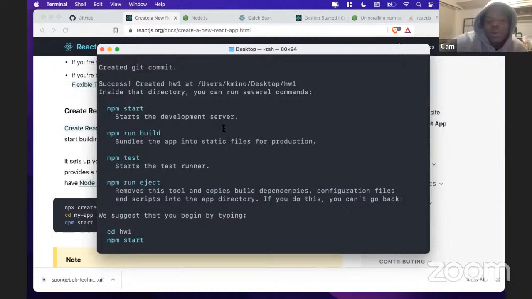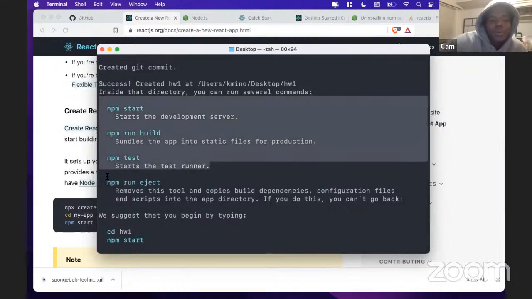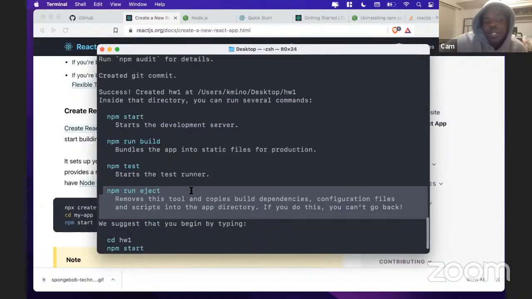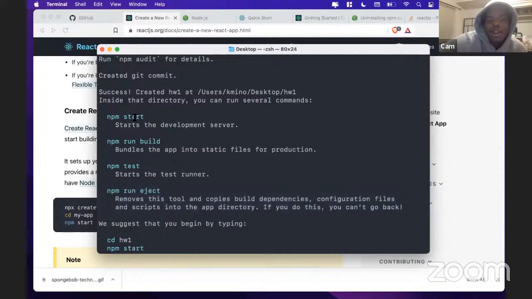The most common ones you're going to use are these top three. We don't really use run eject all that often, so you don't got to really worry about that one if you're someone just getting started. But npm start is the command you're going to use all the time after you're running Create React App to get your app running. So this is just how you run your app to get it up and running so you can see the changes happening over time.